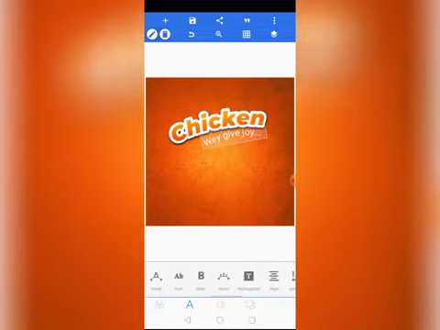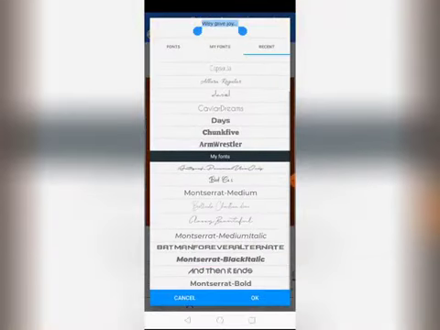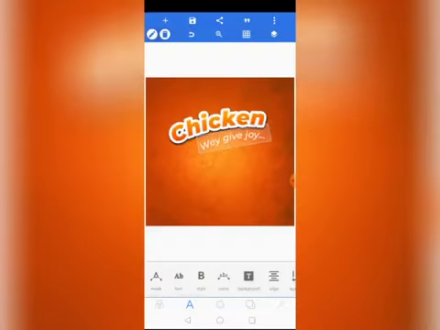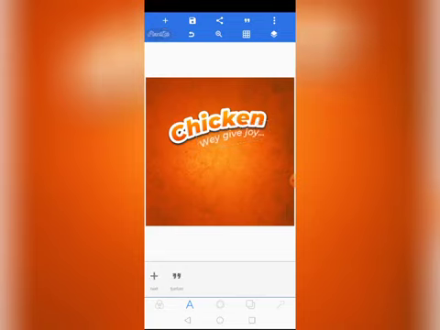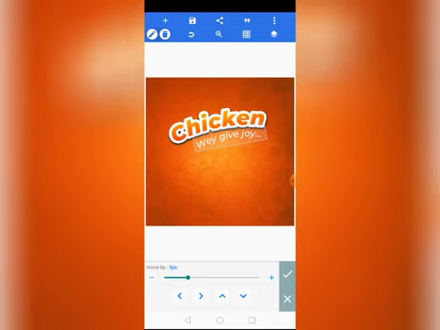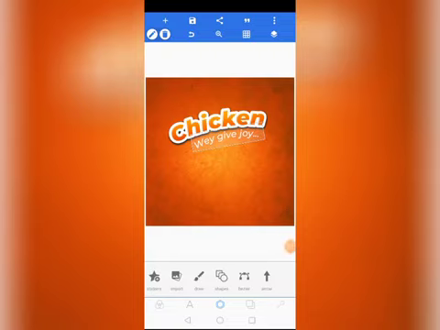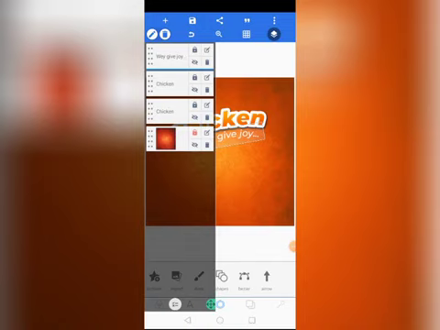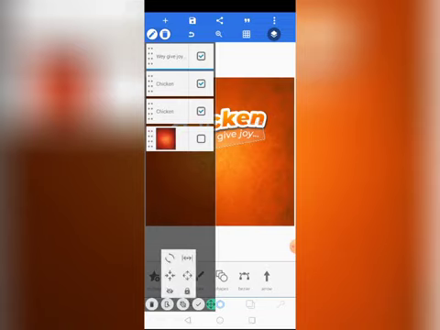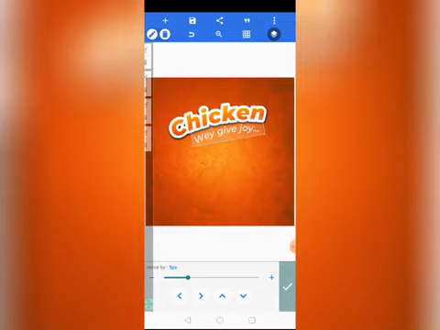Let's increase the size of it to somewhere like this and place it here. But then let's change the font of it. We are going to use the Montserrat medium italic for it and place it somewhere here. Let's position it here. This is not bad. Right after this, we go to this middle tool here, and let's position this to the top a bit. Something like this, not bad.